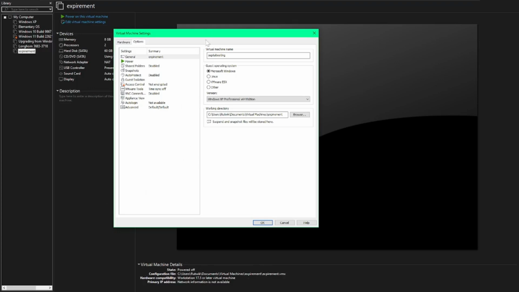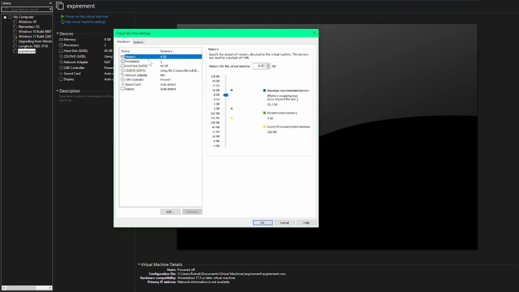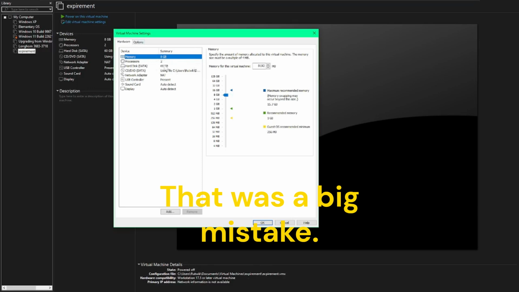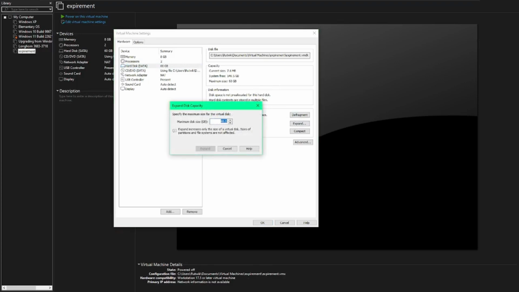So what we're going to do is I just set this to Windows XP Professional 64-bit edition because we've got 8 gigabytes of RAM and 2 CPU cores. And we're going to expand the disk capacity to like 240 gigabytes, which might, of course, just be a terrible idea. So, yeah.